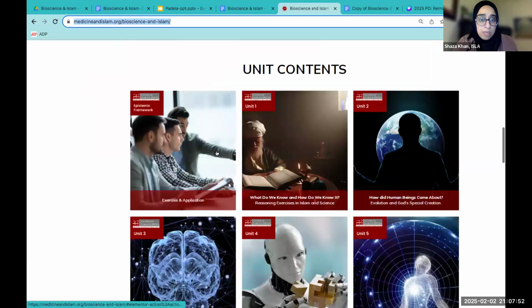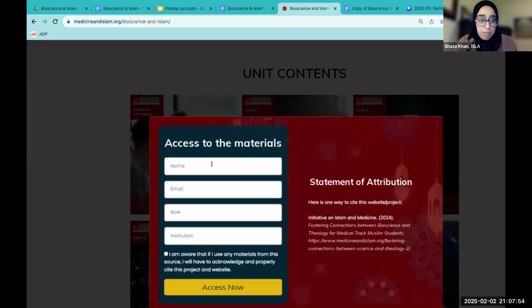You will be prompted to put in your information to access the materials. We're working on having it not repeat that request, but you might have to put it in multiple times depending on how you navigate. And then you click Access Now.